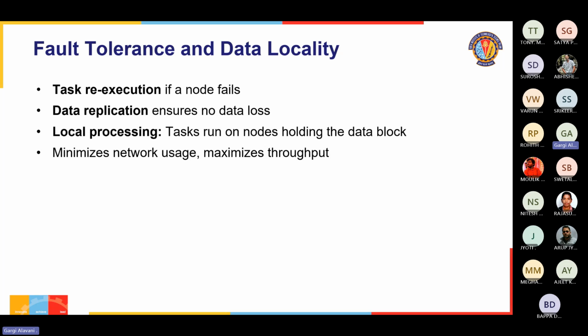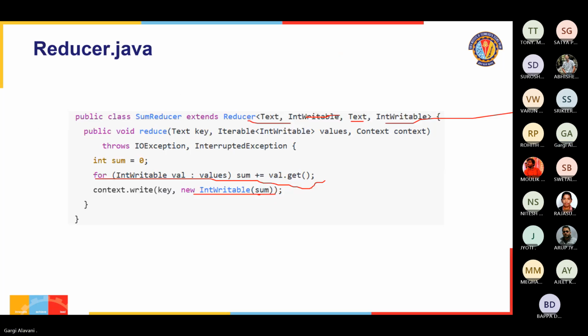So, can you think of any other example, other than word count, and how would the MapReduce function be? Anyone?